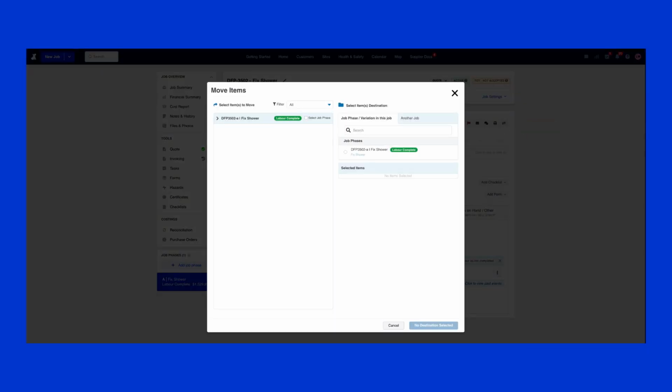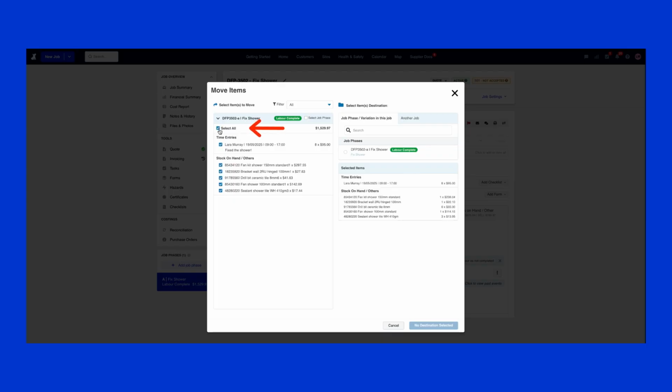This opens the Move Items pop-up. On the left, you'll see all the items from the current job. On the right, you'll see the list of possible destinations. Use the drop-down arrows on the left to expand specific job phases and see the items inside. From there, you can select individual items or use Select All to grab everything in that phase.